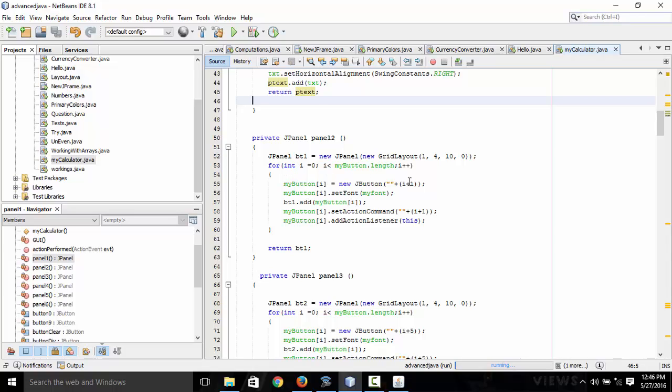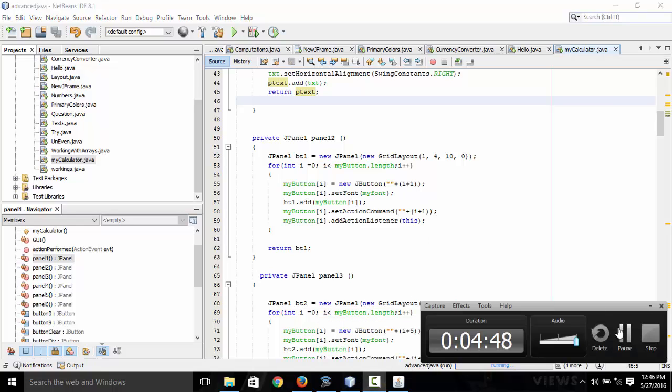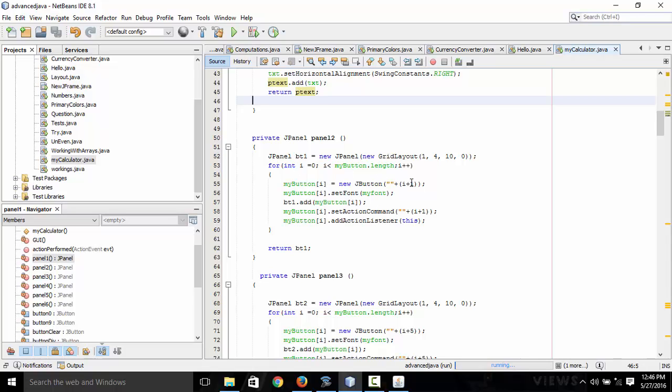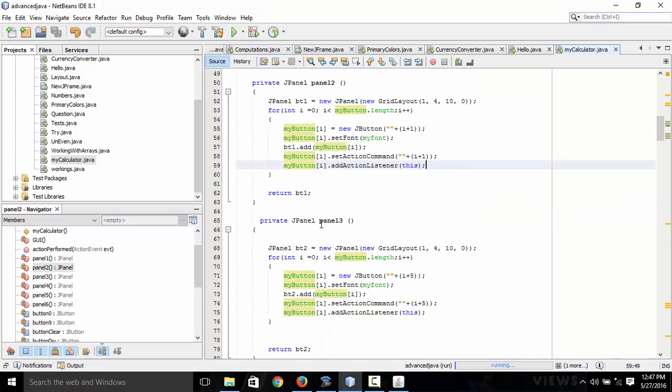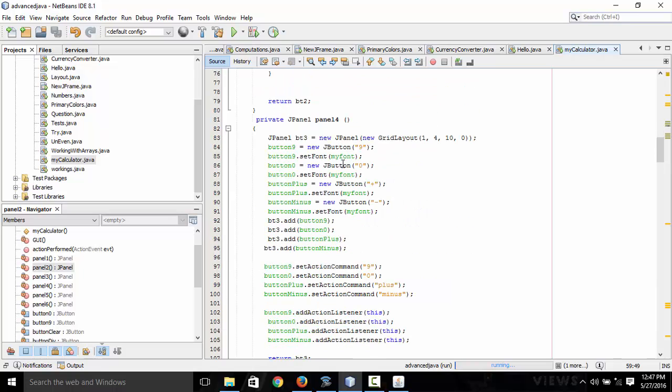We then use a for loop to place our text values into the JButtons. So you can see here my button i equals a new JButton, and then i plus one. So the first JButton is going to be 1, the second is going to be 2, the third is going to be 3, the fourth is going to be 4. Then we set a font, and then we add btn1.add. So we add it to our panel, and then we set the action command to be the text inside the buttons, and then we add the action listener. So we do the same thing for panel 3. As you can see here, nothing different here. We move to panel 4.